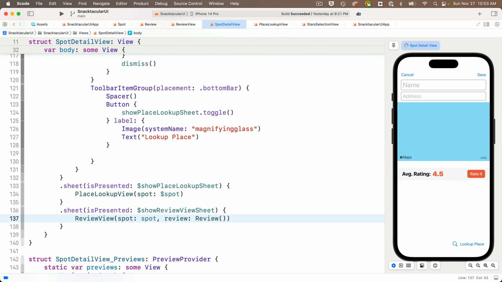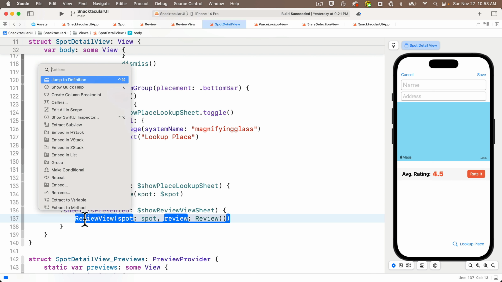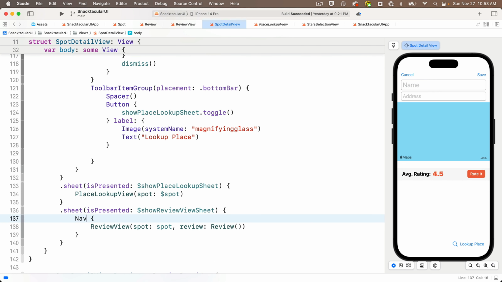And remember, we don't have a navigation stack inherited when we present using a sheet. We do when we use a navigation link. So we need to embed this view in a navigation stack. So I'm going to command click on the ReviewView statement above. There's no embed in NavigationStack in the quick actions menu. I'm just going to select Group, that's fine, but I'm going to replace the word Group with NavigationStack, and this will work great. Now back up in our list, let's enter some content for this section.